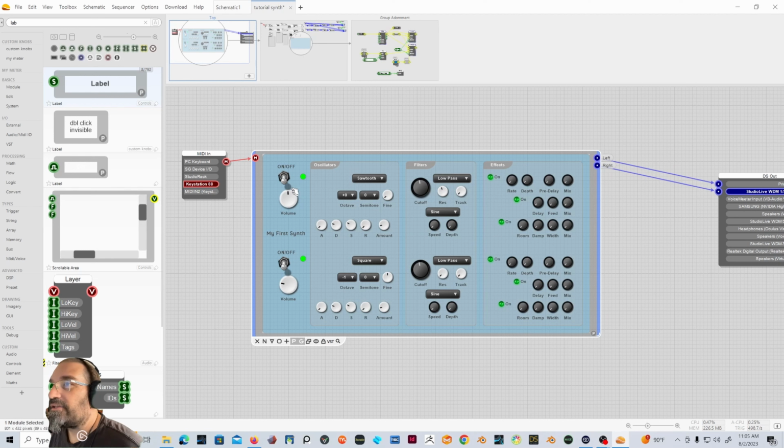And you can balance between your oscillators right here. You can change your sounds here. You can change your octaves. You can detune them from each other.